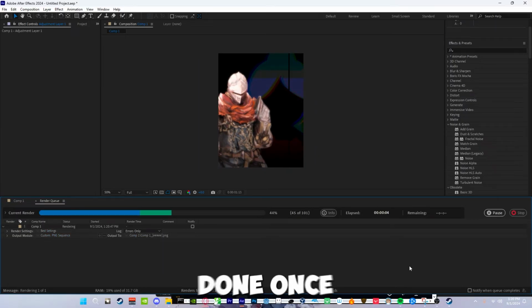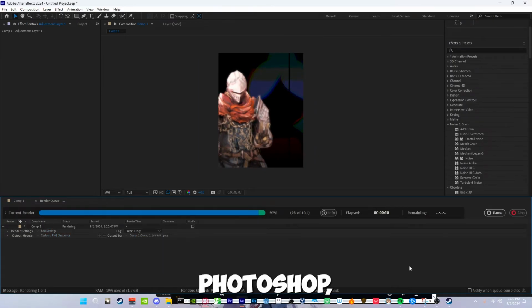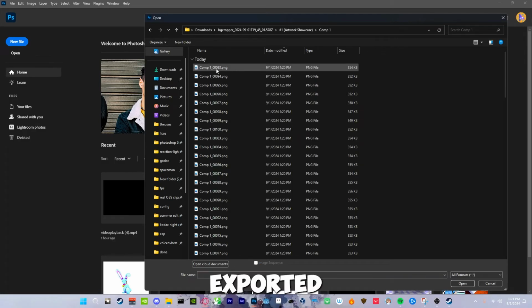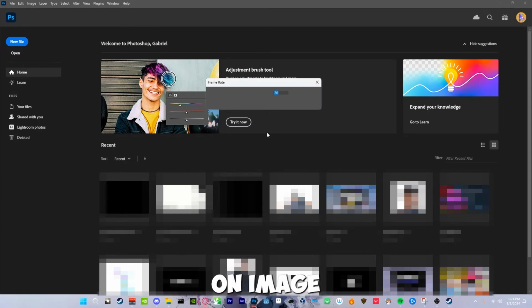You'll know when your render is done once you hear the ding. Once you're in Photoshop, you'll want to go to the file that you exported your project to. Once there, click on the first image and make sure to click on the image sequence box. Now you can click Open.